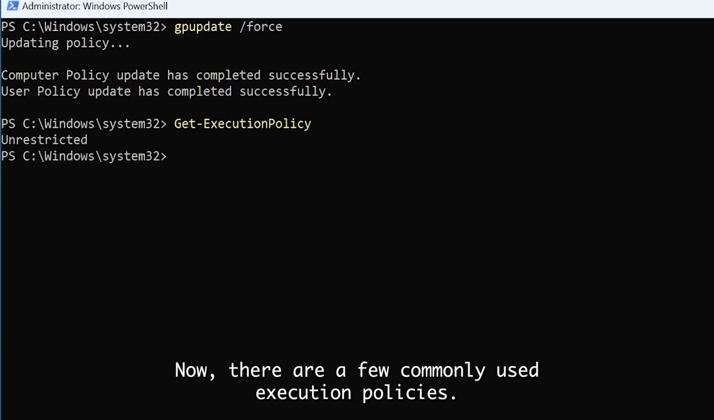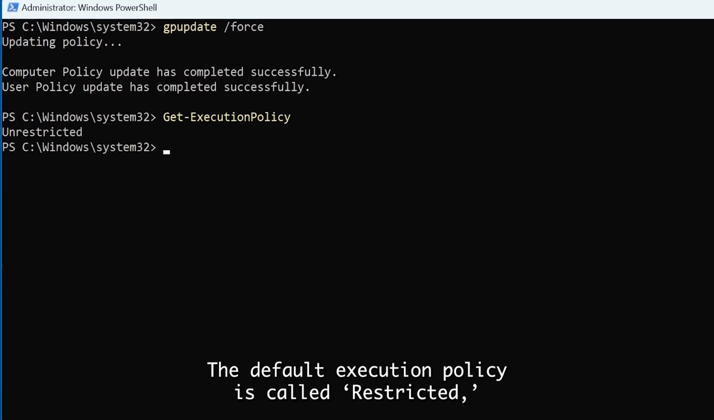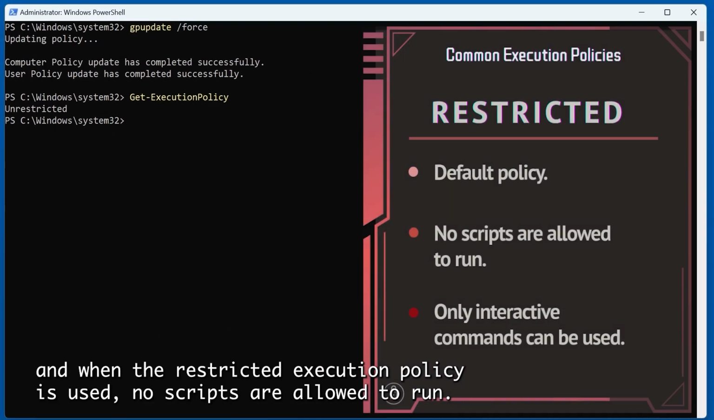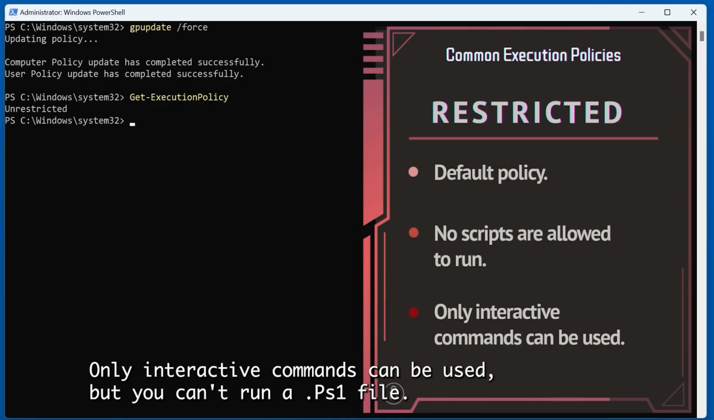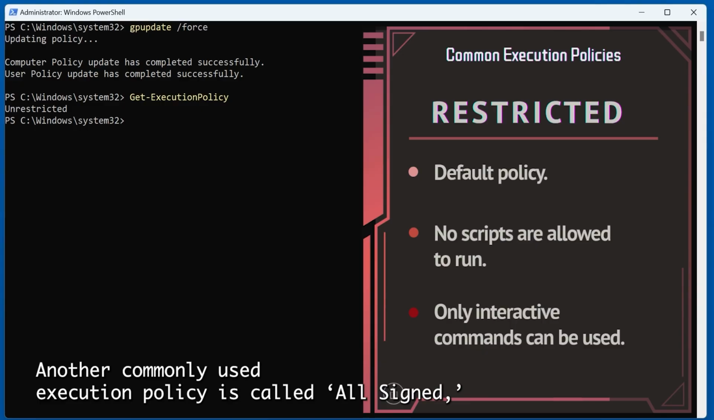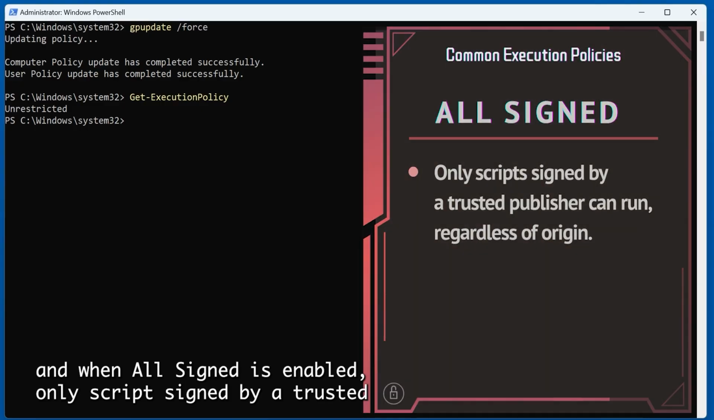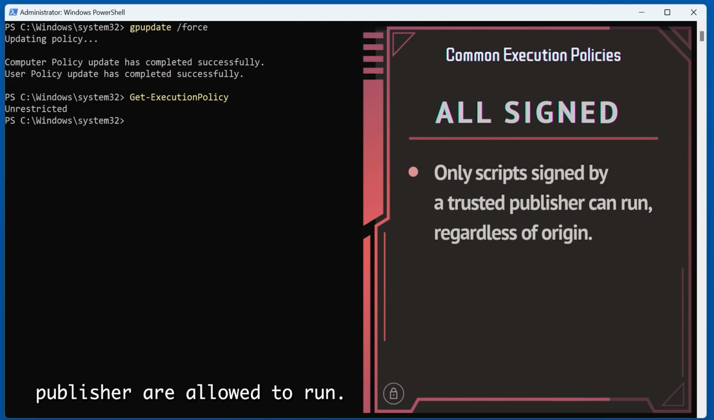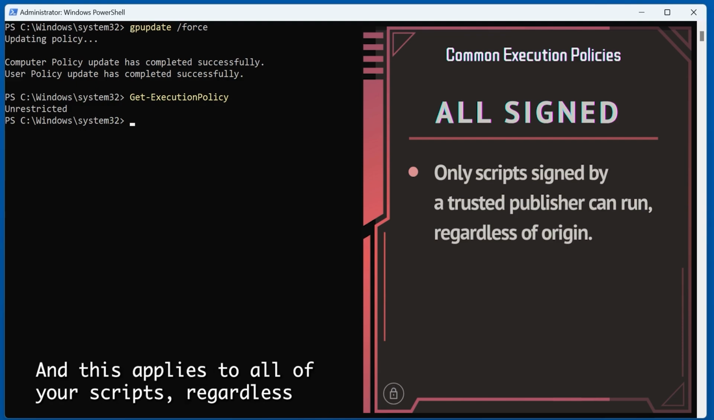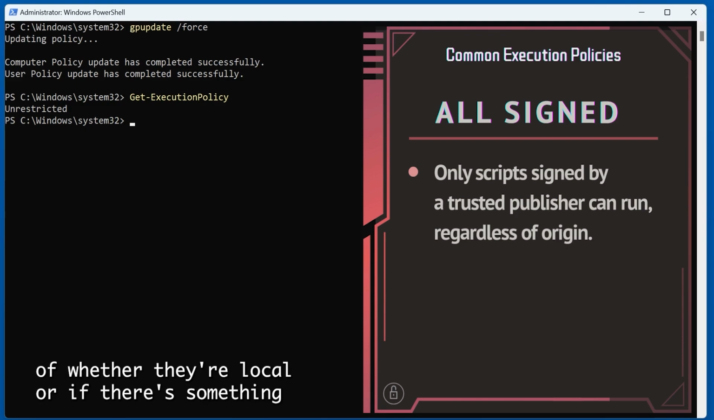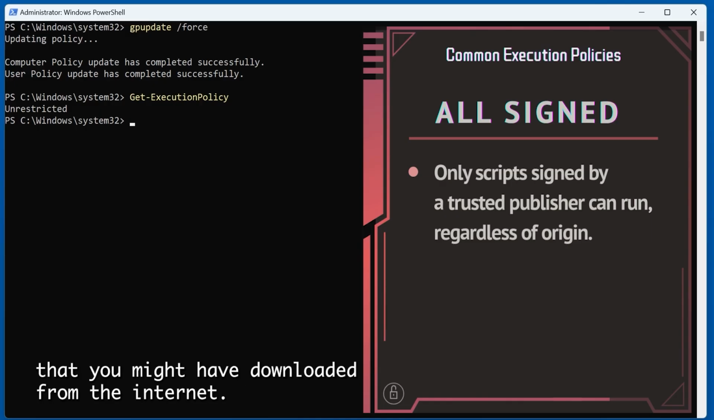Now, there are a few commonly used execution policies. The default execution policy is called restricted, and when the restricted execution policy is used, no scripts are allowed to run. Only interactive commands can be used, but you can't run a PS1 file. Another commonly used execution policy is called AllSigned, and when AllSigned is enabled, only scripts signed by a trusted publisher are allowed to run. And this applies to all of your scripts, regardless of whether they're local or something that you might have downloaded from the internet.